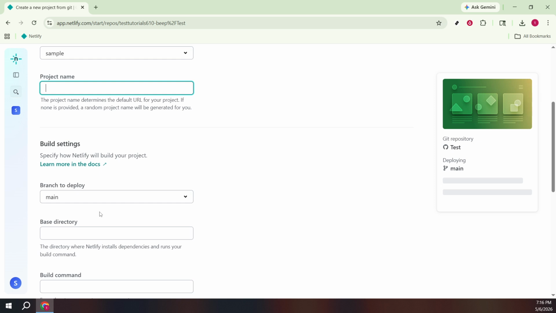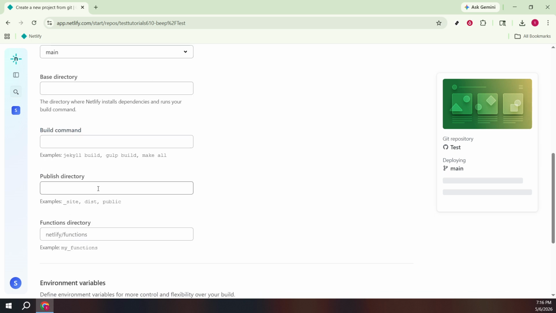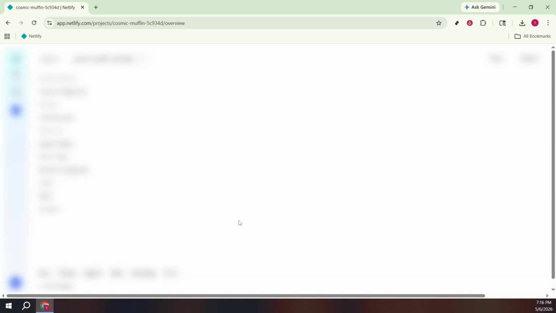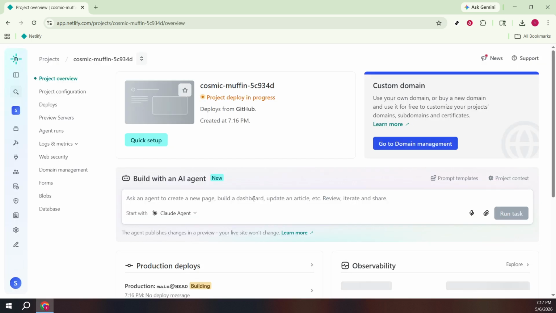Once the details look good, confirm everything and click Deploy. Netlify will queue your build, fetch the code from GitHub, run your build command, and publish the output. You'll be able to watch logs in real time, which is helpful for troubleshooting missing dependencies or incorrect paths. When the deploy finishes, Netlify assigns a live URL you can visit immediately.